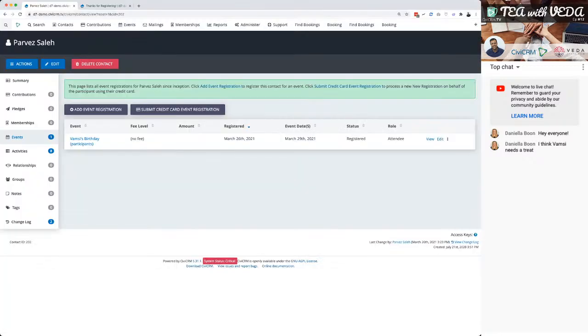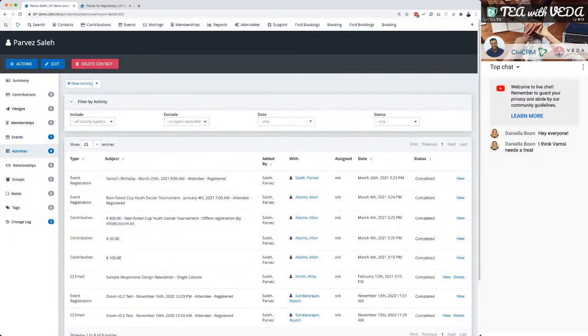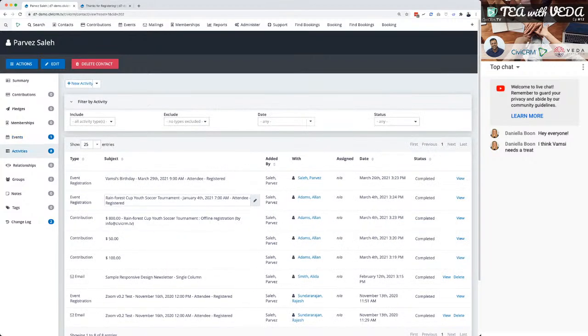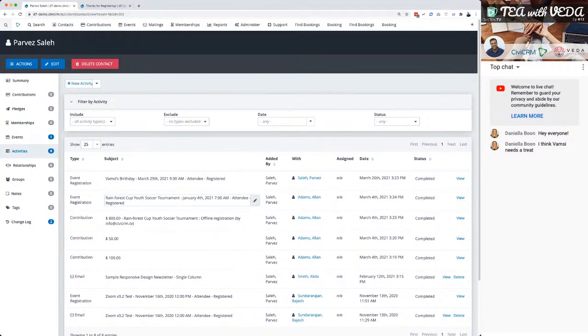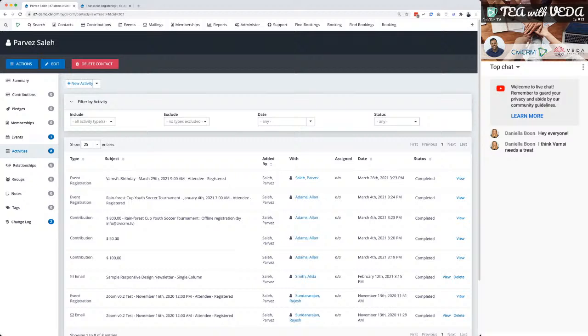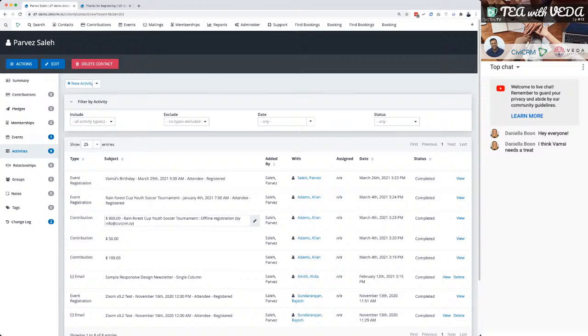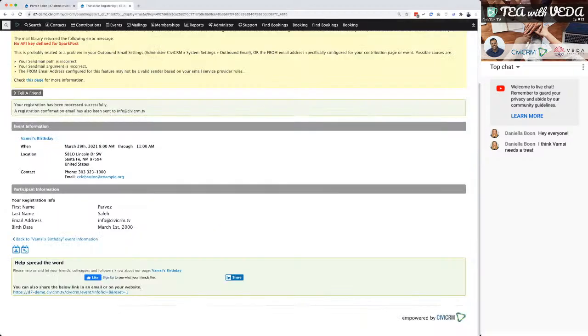So when I registered, when does the event start? And in the activities, again, I can see the event registration for an old Rainforest one, but I can see this one as well. So that's a real basic registration. So let's just amend this slightly.